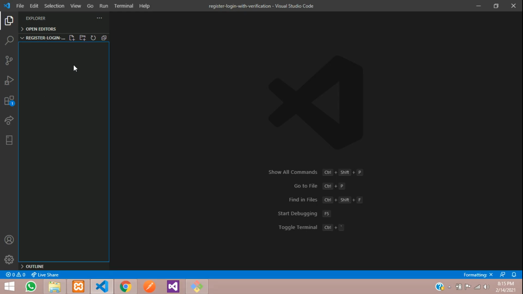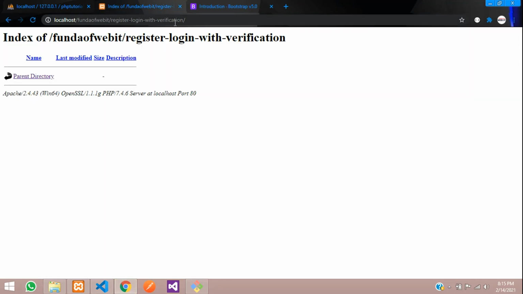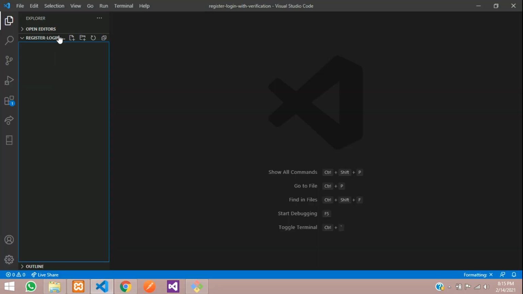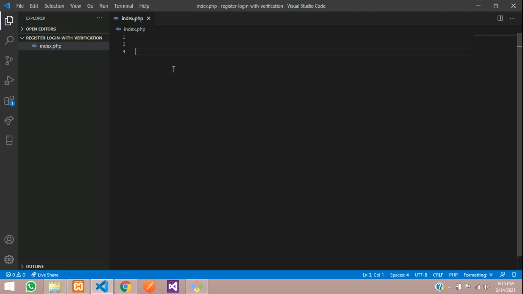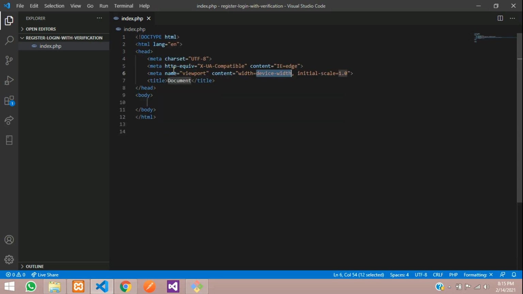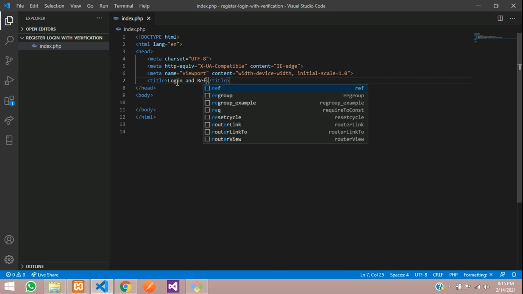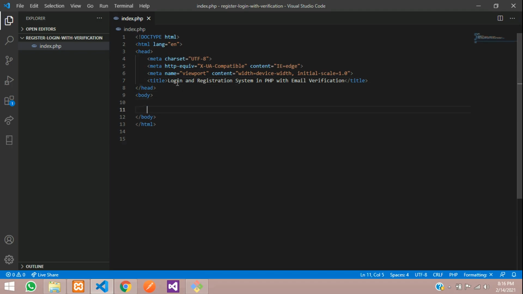Over here, this is my current directory which I have opened. And now let us create an index.php file. Let's begin with HTML5, and over here: login and registration system in PHP with email verification. Done. And now we require Bootstrap to design the forms.